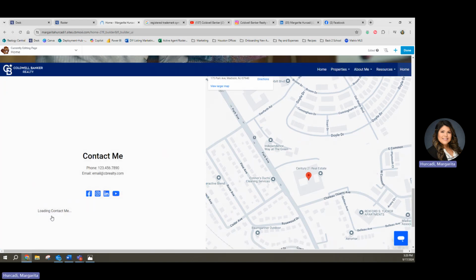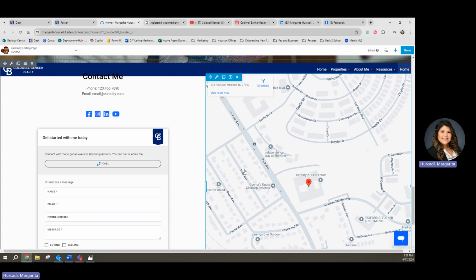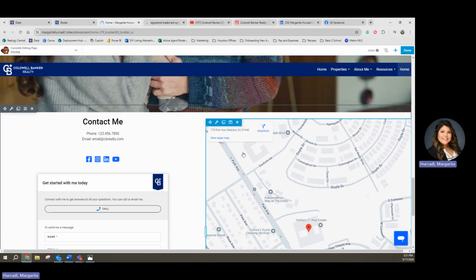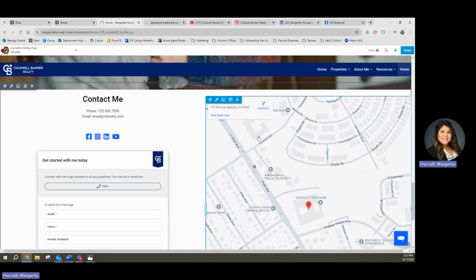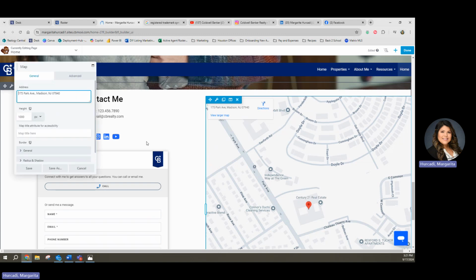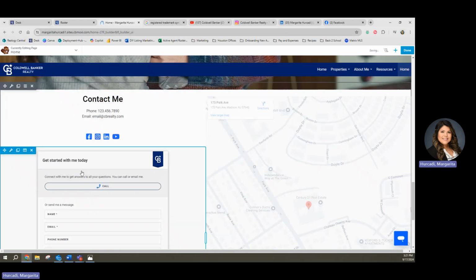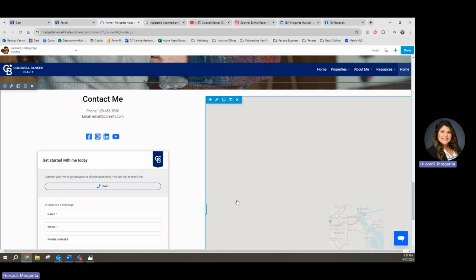And then give it a second to load. Over here on the right is a map. So you can have this show your office location. So you click on the map box, the map menu will show. Under the General tab, you'll type in your address. So if you just want Houston, Texas to show, or your office location, you can do that.